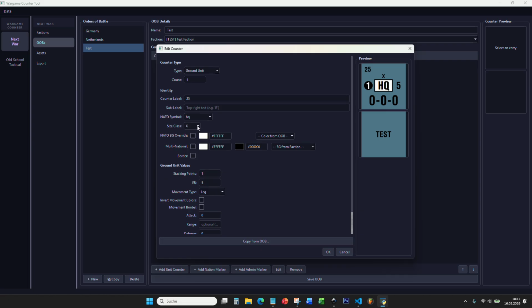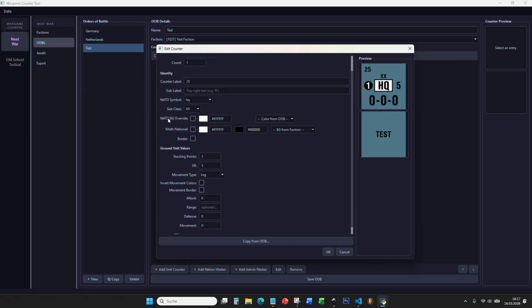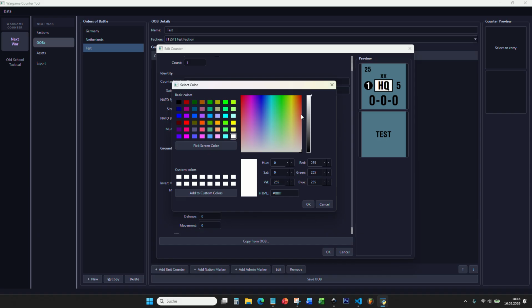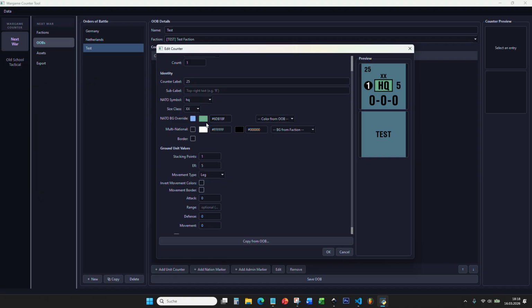Now we can set the size of the unit. In this case, we want to make a division, so 2 axes. With the button NATO background override, this is set to the corresponding color defined in the faction, but here you can choose a different color for this kind of unit. So if we hit this and click on the color picker, we can select another color, and you see that the inner part of the NATO symbol changes. So let's make it like this, just for showcasing.